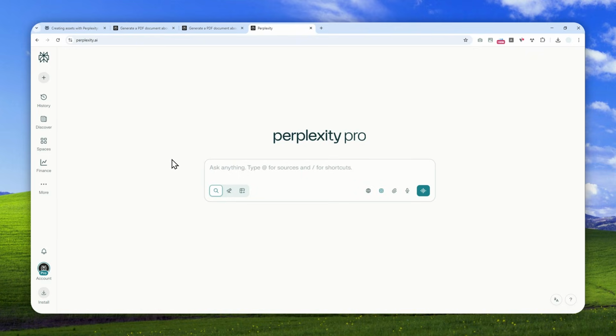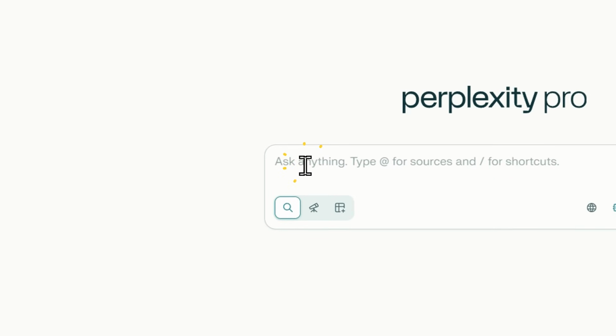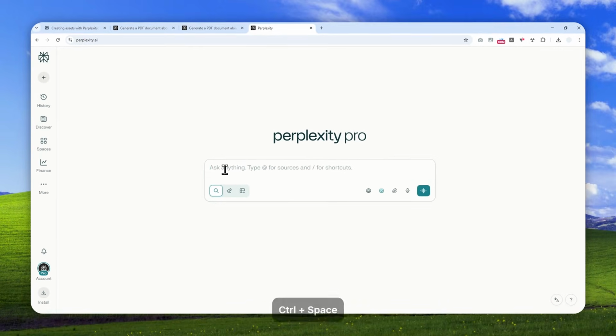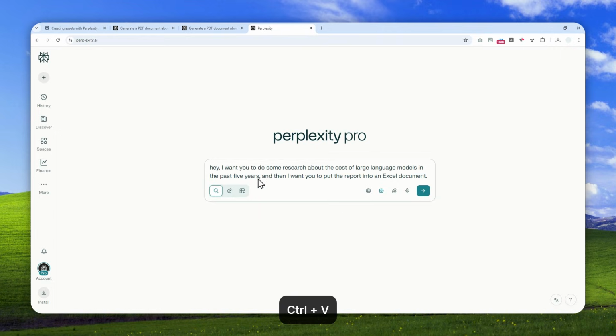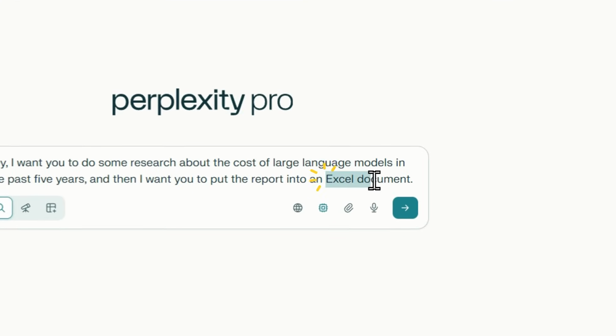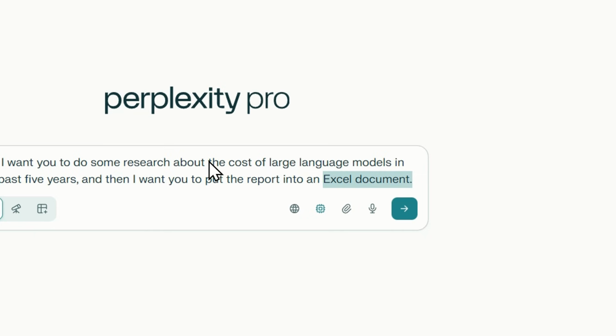After that, to create documents, you can just tell Perplexity that you want it to create something for you. For example, hey, I want you to do some research about the cost of large language models in the past 5 years, and then I want you to put the report into an Excel document. Alright, so I want it in the Excel format. So this is my prompt.